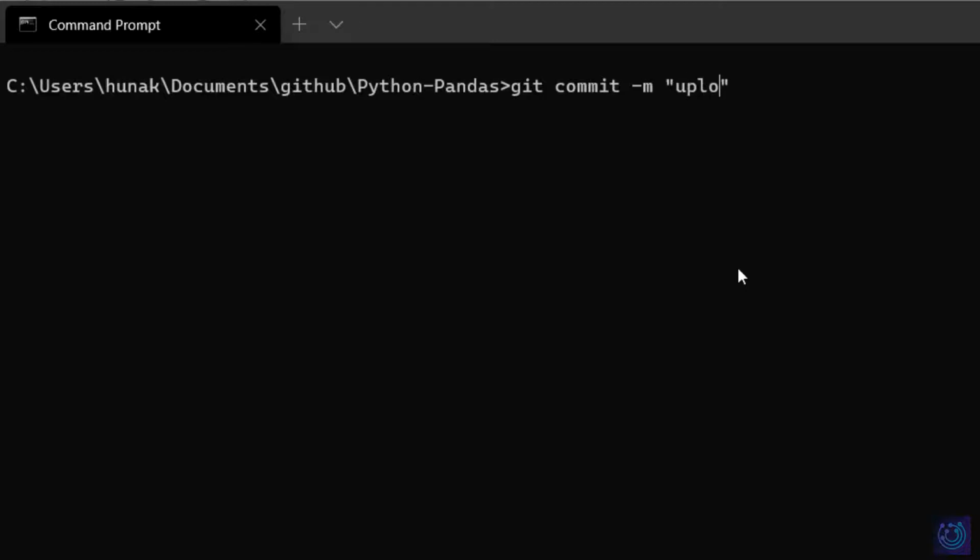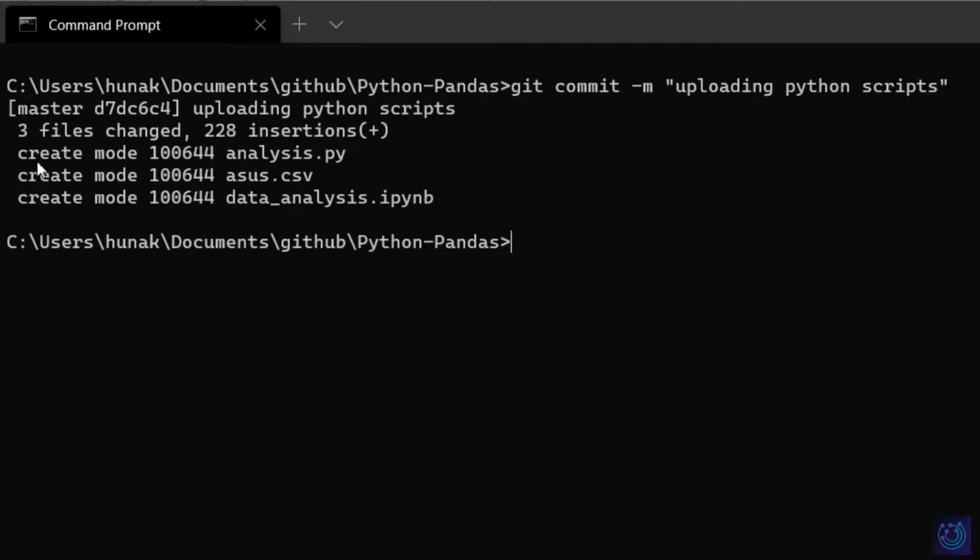I'll put a message as uploading Python scripts. So that's all you have to do. Git commit -m followed by the message you want to pass in quotes, and after that hit enter. It will tell me that 3 files have been changed, with 228 lines of insertion, and the names of the files which were changed.